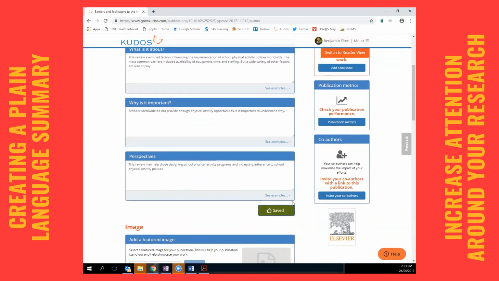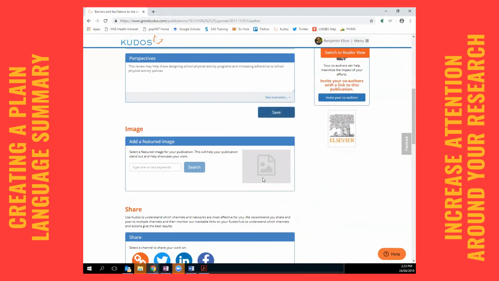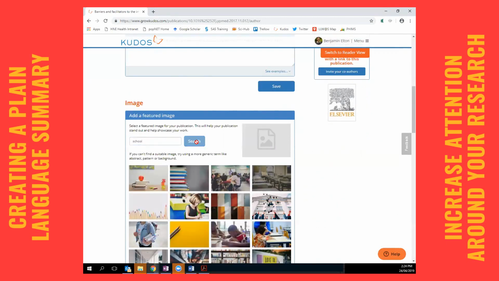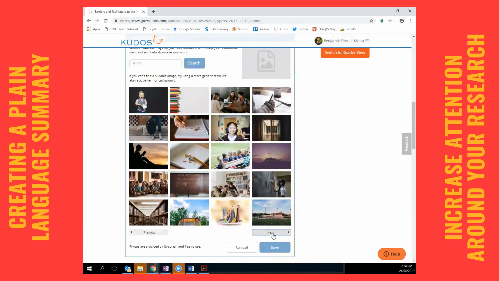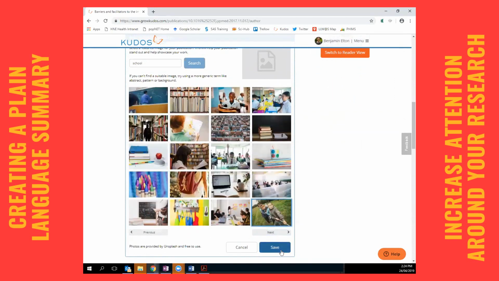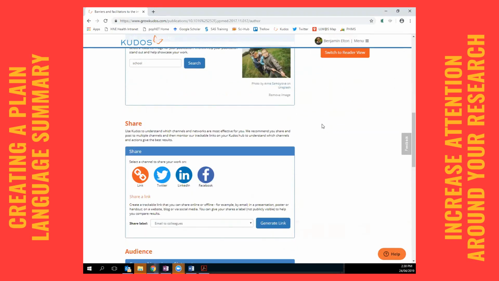Once we've done that, we can now add a featured image for the plain language summary. Type in the keywords that you want, cycle through the images until you've found the one that you want to choose. The plain language summary is not live until either you or your colleagues shares it.